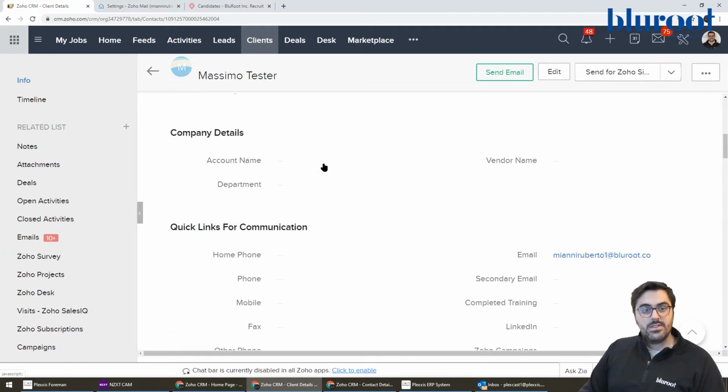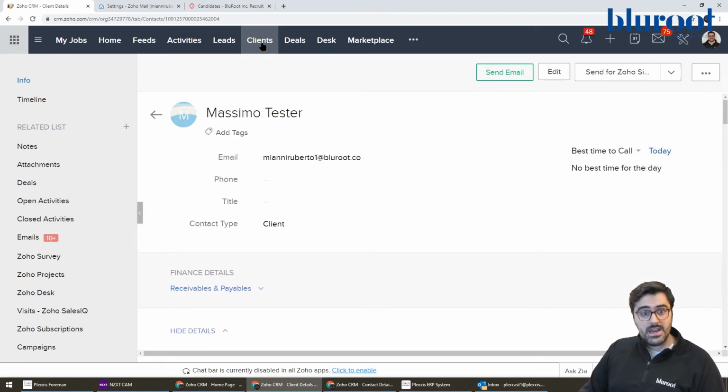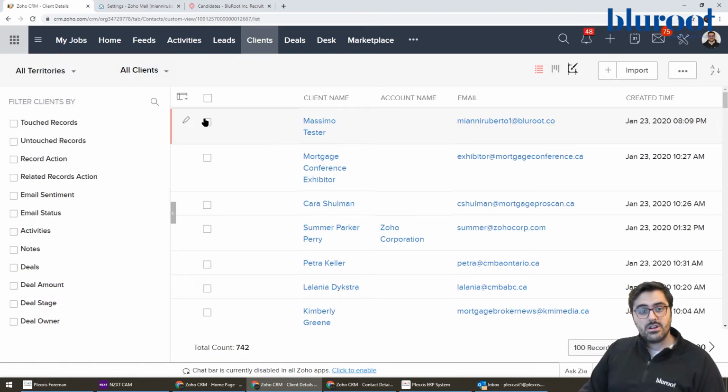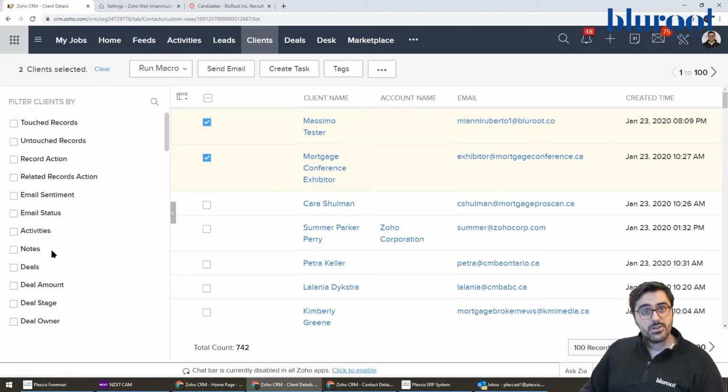So the other piece you might want to do is en masse. So you can go to clients here. You could click a few people or run some filters on the left hand side and choose who you want to send to. And you can see there's a send email button here. So you could email a number of people at once via the send email function.